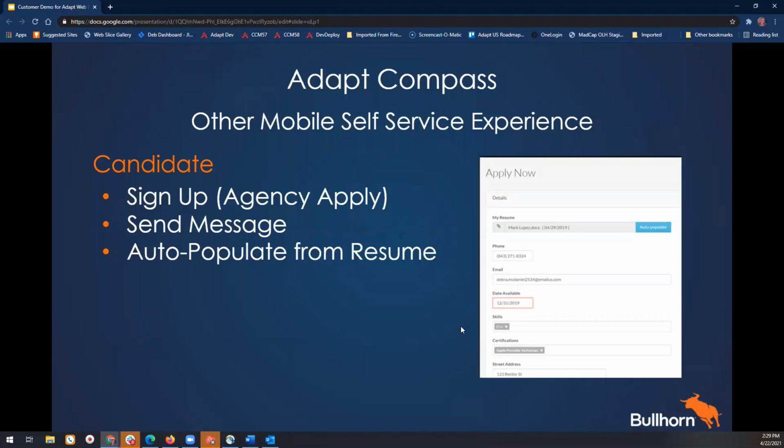So that's for the standard applies. Once they hit auto-populate, if that information is available on their resume, it will auto-populate that into the information that's being presented on the screen.